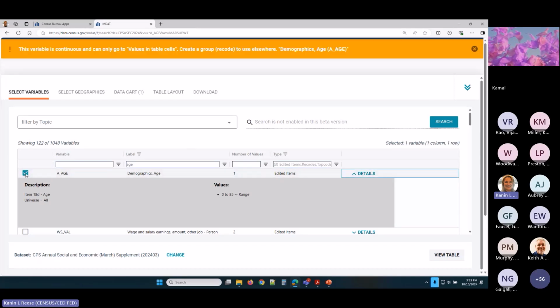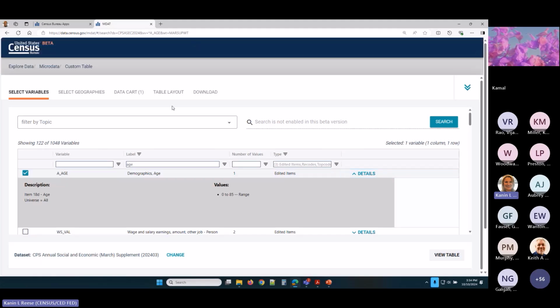It requires a recode, and you'll see this flash up at the top that it's a continuous variable and you need to create a recode. That's fine. Don't worry. We'll show you how to do it. So you can shut that off. And it's been populated. You see the data cart says 1 and we're good. Just know that you have to delete whatever you put in, whether it's a topic or whatever, to go to the next thing, or it'll kind of throw you off.